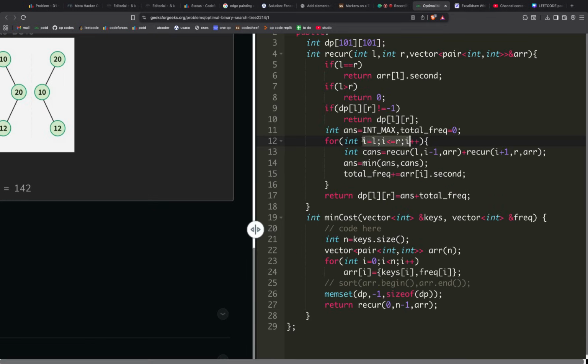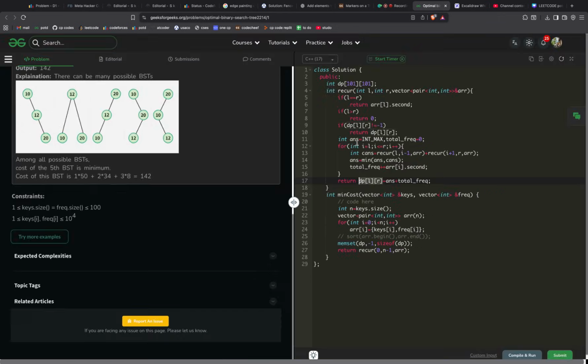And as I said, we'll take each node from L to R as root node, and we'll get the answer as left answer plus right answer. The answer will store the minimum answer, and total frequency would be the arr i dot second. And as I said, the cost of breaking this down is always total frequency. So the final answer would be answer plus total frequency, and we'll store this in our DP. So this is basically memoization, and this would work.